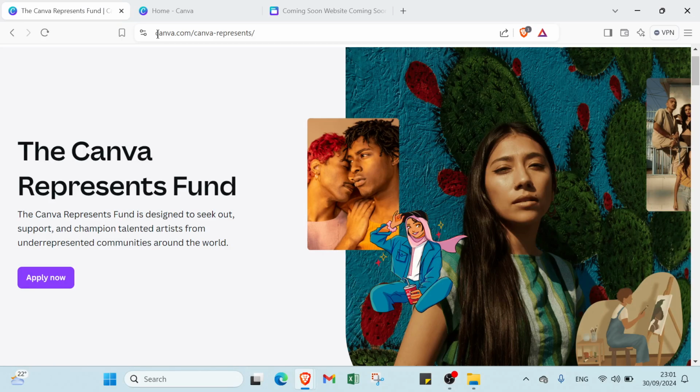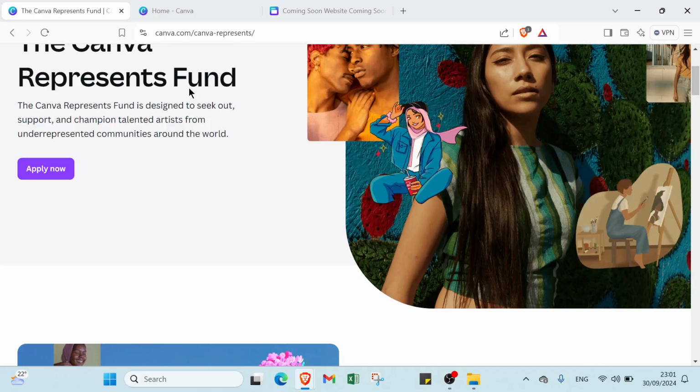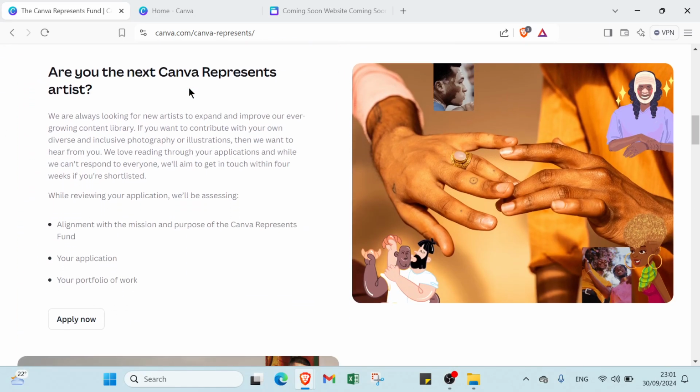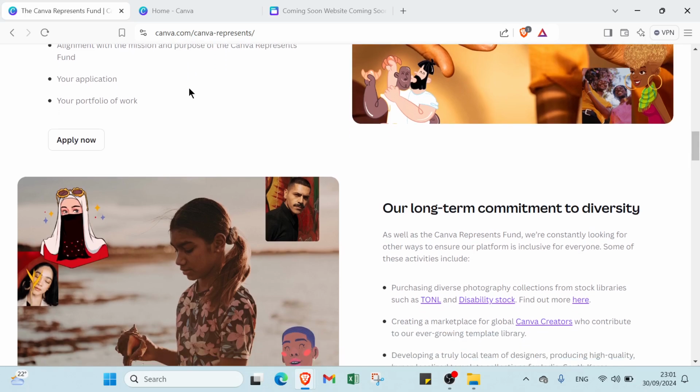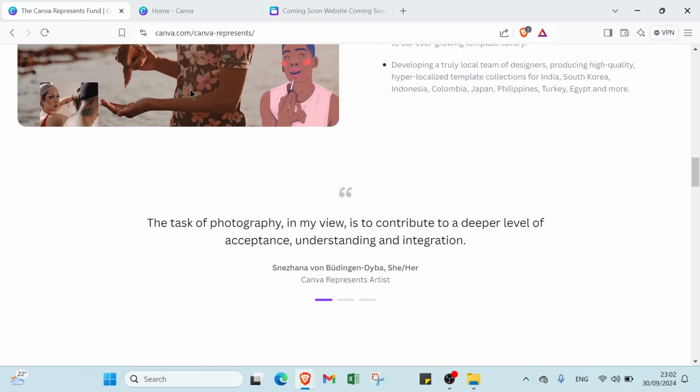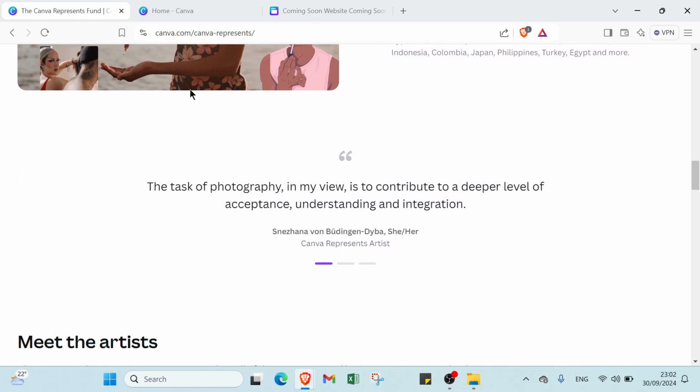So what is Canva? Canva is a graphic design platform that allows users to create a variety of visual content, including websites using an intuitive drag and drop interface. It offers a wide range of templates, images, and design tools that simplify the web design process, making it accessible for users without coding or design experience. With Canva, you can easily customize layouts, add multimedia elements, and publish your website directly or export it for further use.